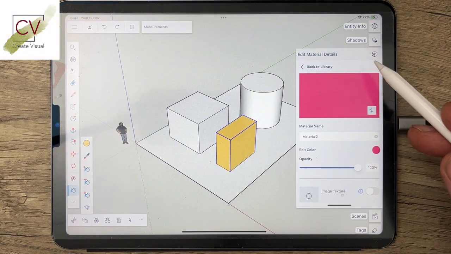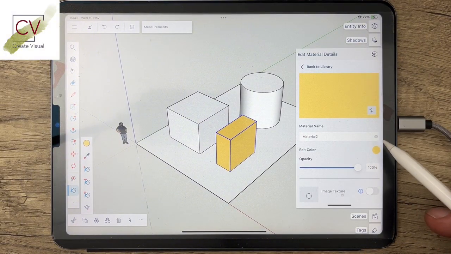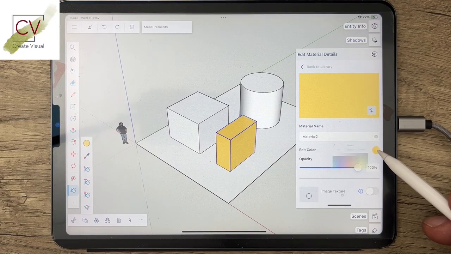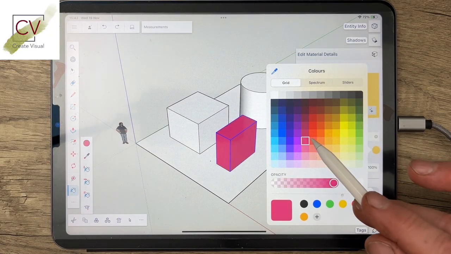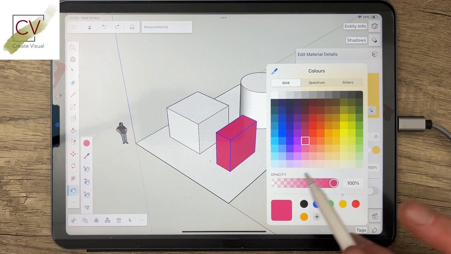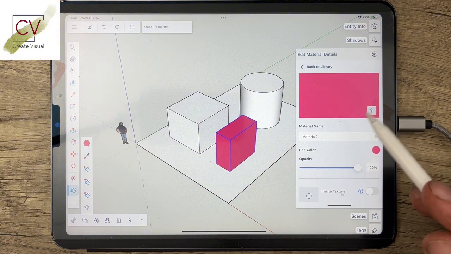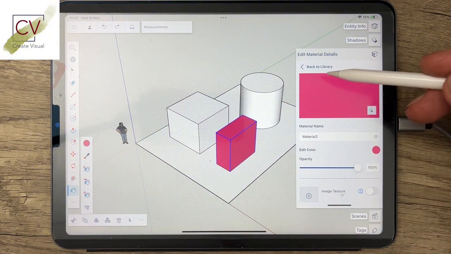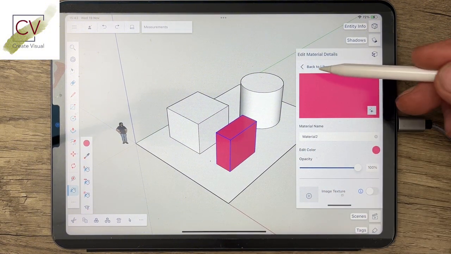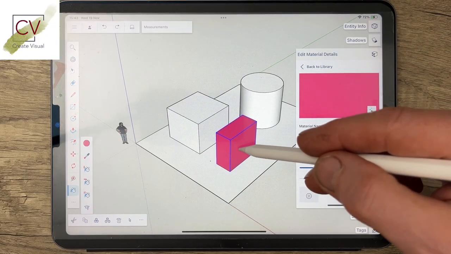So if we just tap out of that for a minute and we choose that previous colour, touch the dot and go back to here, we want that to stay. We want that colour to stay. And so in order to do that for the other objects, we need to go back to library. It's just important to realise that otherwise that will go on changing.